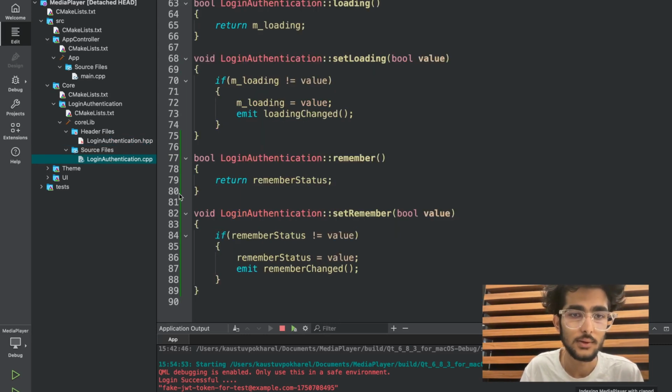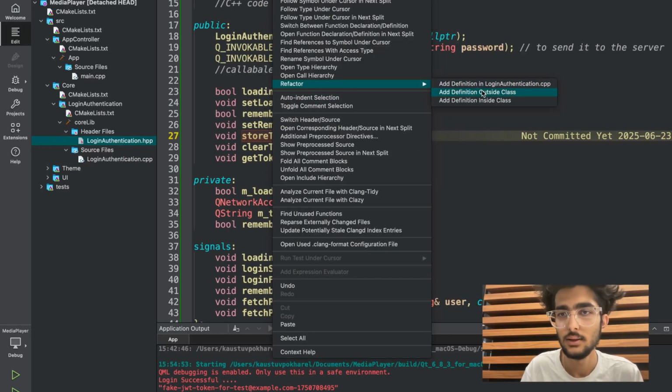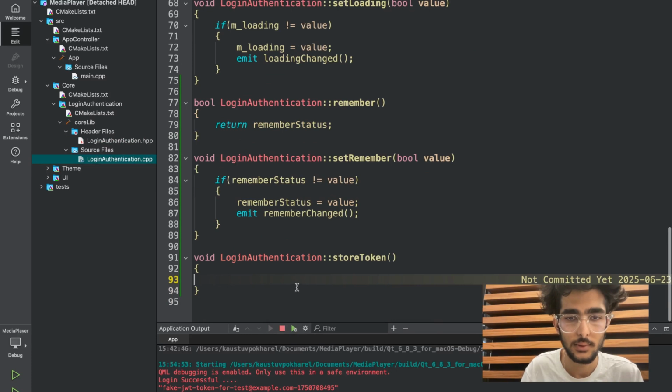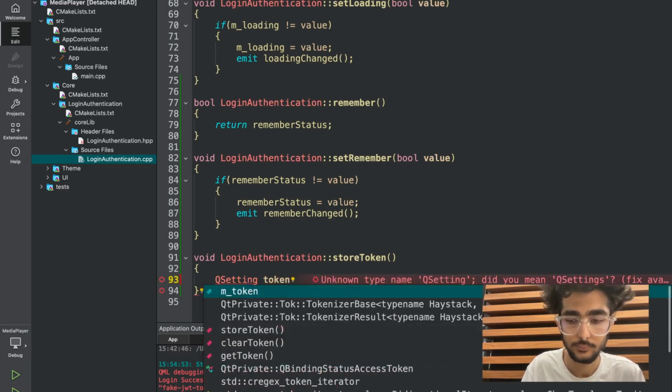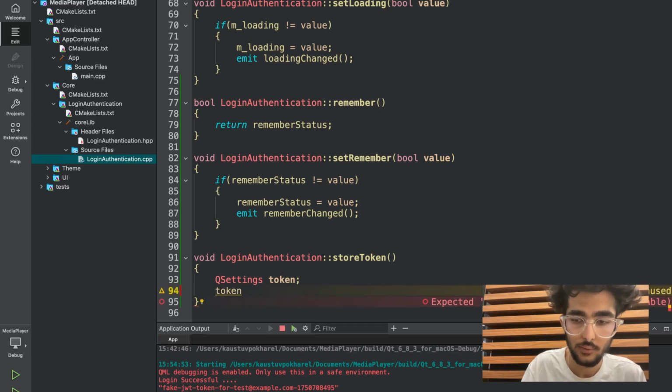Well, let's go and initialize this inside our main.cpp. Let's create this in authentication.cpp. It's going to store our token, right? So I'm going to create a QSettings object, and I'll say token. This is of type what? QString. Okay, QSettings token, and then this token will have setValue.